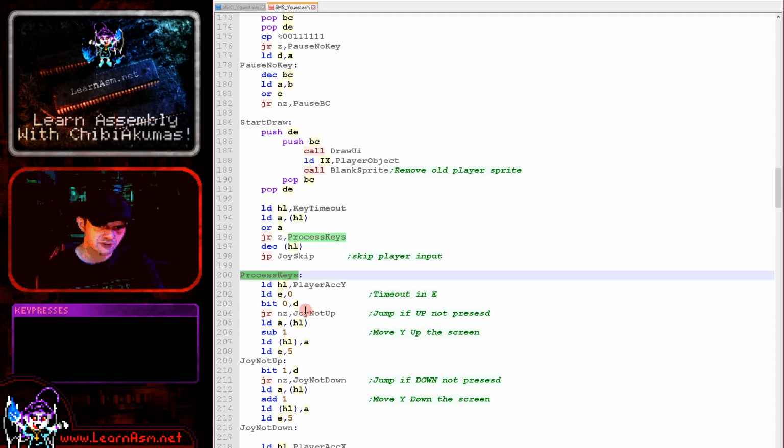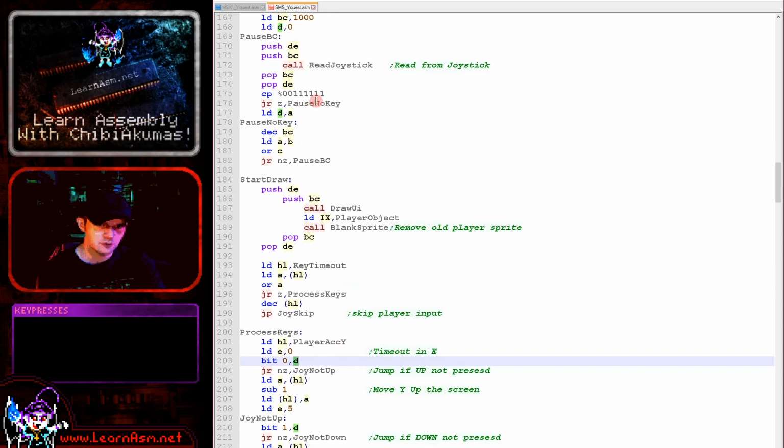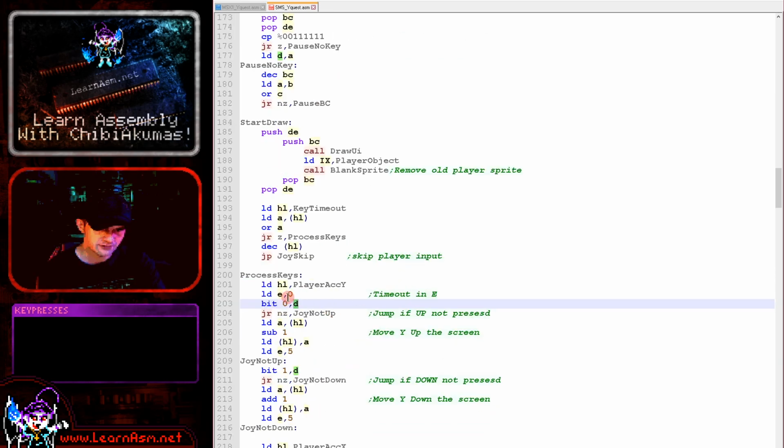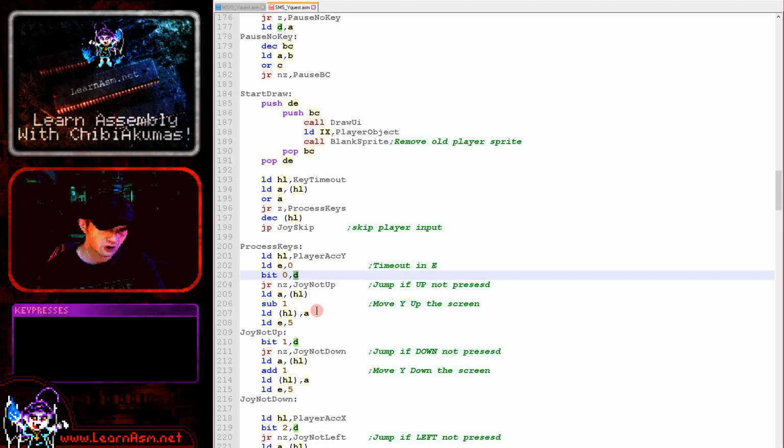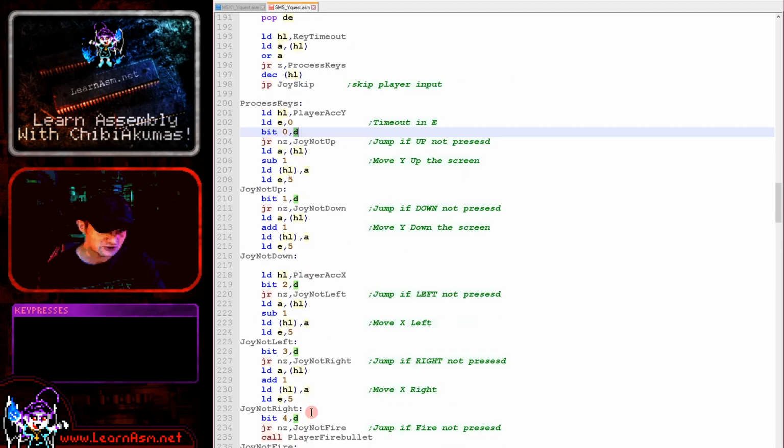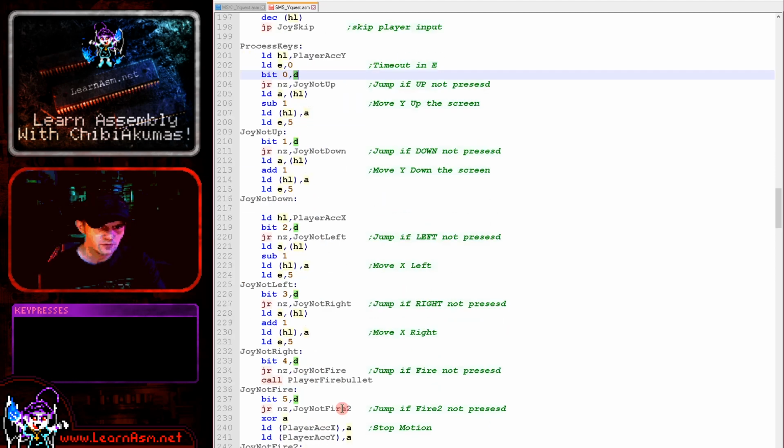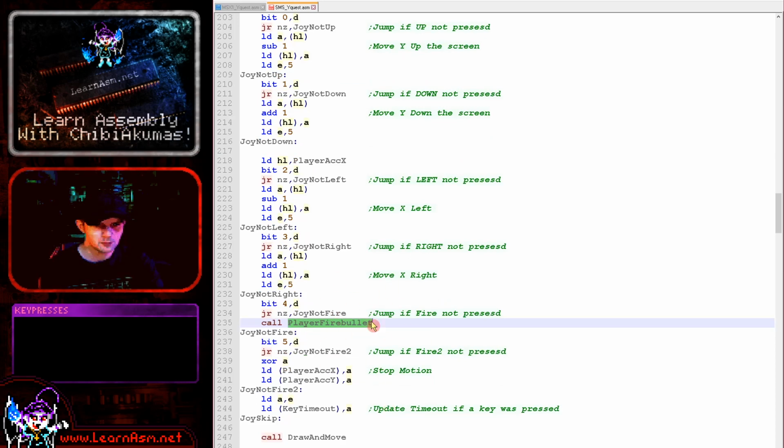We're then processing the keys of D, which we loaded in from the joystick earlier. And so these bits are the up, down, left and right, and we are just altering the current acceleration accordingly depending on which direction is pressed here. Now, when we get here, we're just checking the fire button and firing a bullet if the fire is held down. This is, of course, multi-platform code.